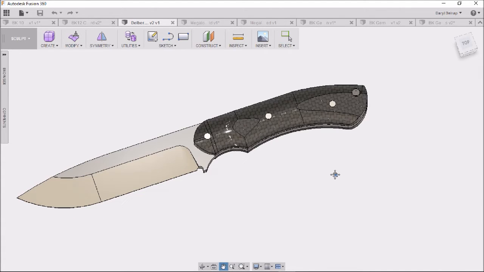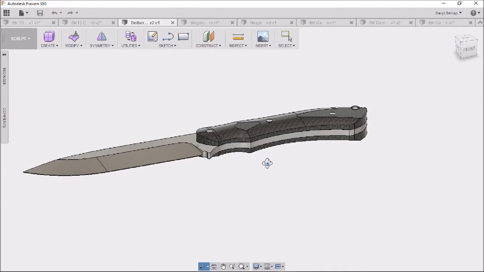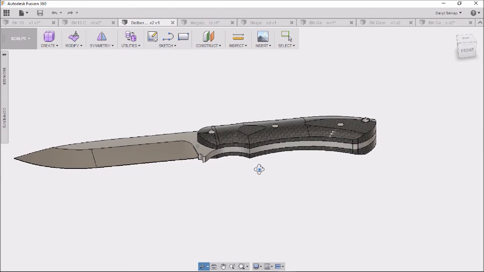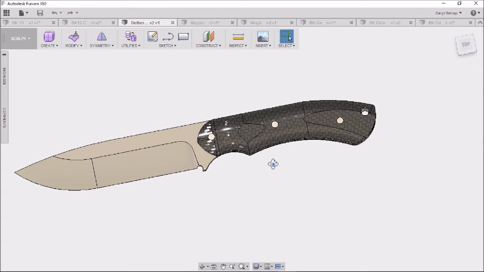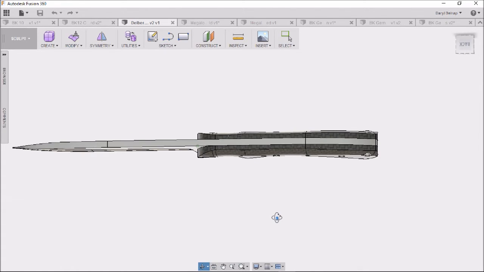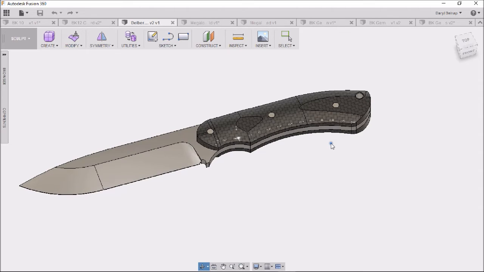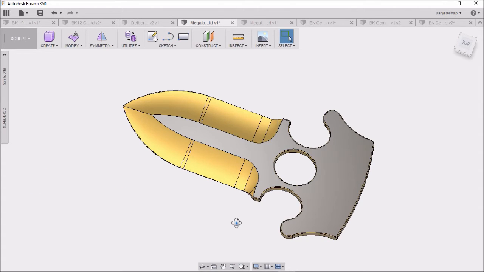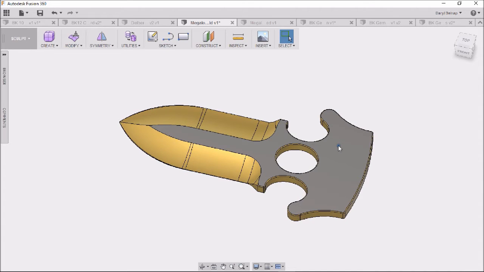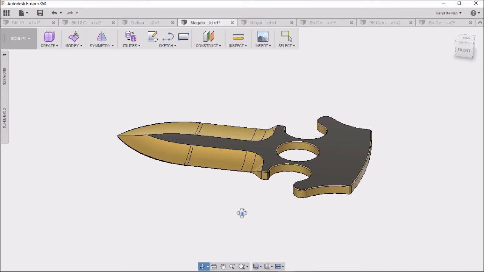Alright, this one I've already shown a video of. It came out pretty darn good. I'm going to actually make two of these when I get home. I'll be using the G10 on those for this. And then I did this just to play around with some colors. This is the push dagger. This is the black oxide with a titanium nitride gold finish on there.